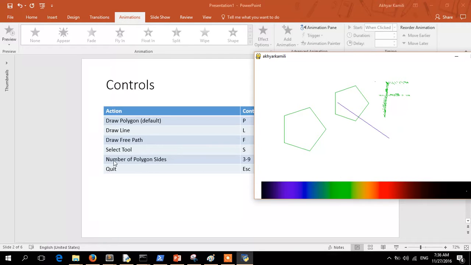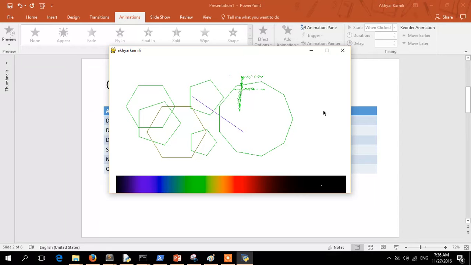And then you can also change the number of polygon sides. So if I press P and draw a polygon, by default it has 5 sides, and I can increase it to 9, for example, by pressing 9, and then I have a 9-sided polygon. I could also set it to 6 if I want a 6-sided polygon, or any number between 3 to 9. It's within the reach of your hand, right?